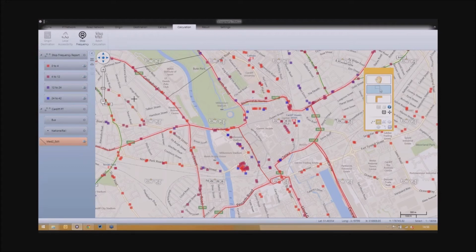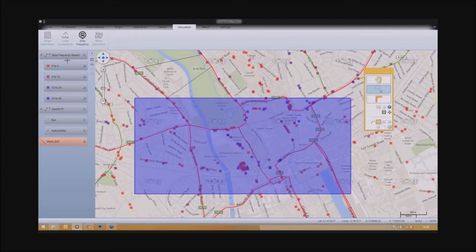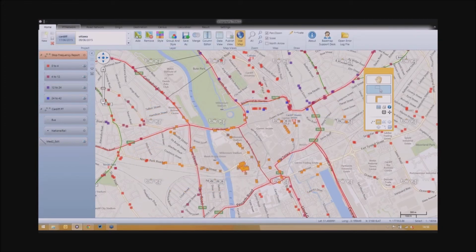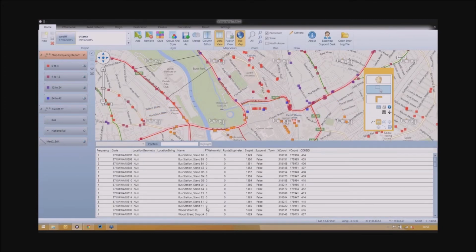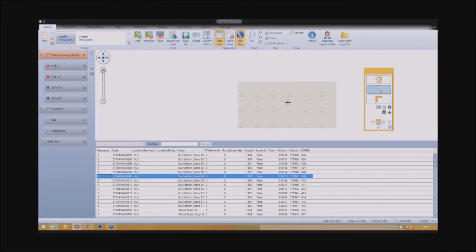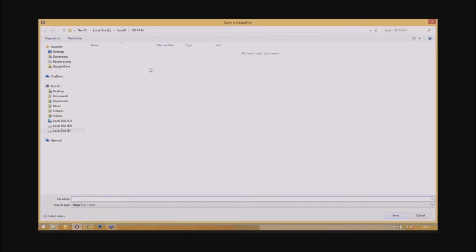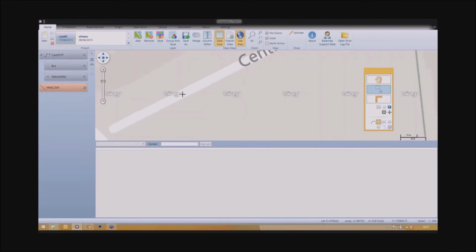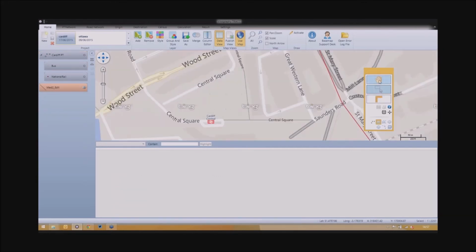And again, using our selection tool, I can highlight some of these different stops. Using the data view, I can then see, for example, this one here has 7 an hour. And again, I can double click on it to zoom in to find out more information. Or if I wanted to, I could save my selection, again as a shapefile or a CSV file. So again, really useful information about frequency of services if required.